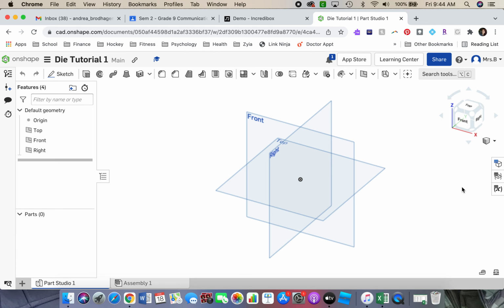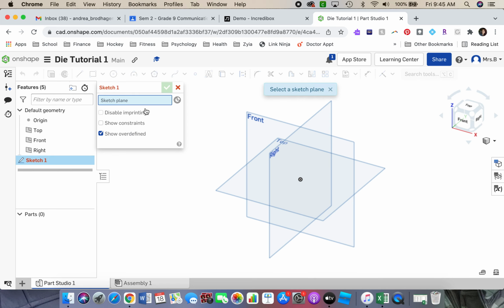a new document on Onshape, and we are going to get started by making our cube for the die. So we're going to start by drawing out a square. So we're going to come up here to the top left, we're going to click on sketch. The first thing we have to do is select a sketch plane.